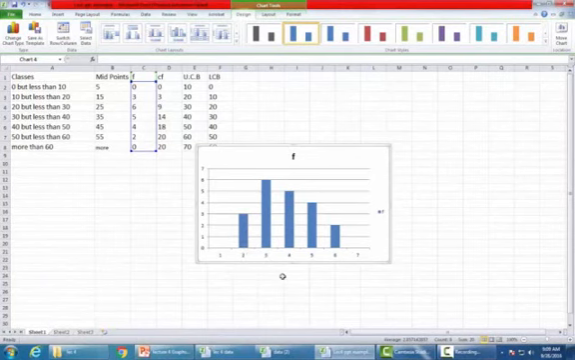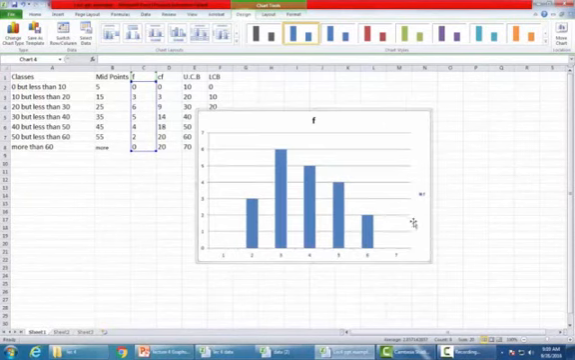But this is not similar to the histogram that is given on the PPT. Why? You can see that here we are given 1, 2, 3, 4, 5, and there is a gap between the bars. So how can we change these axes? First of all, this is the chart title.